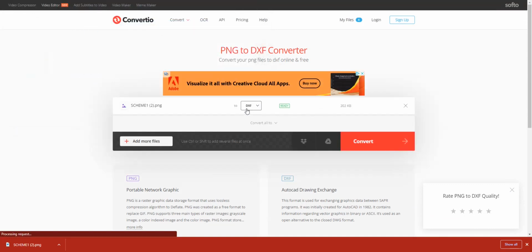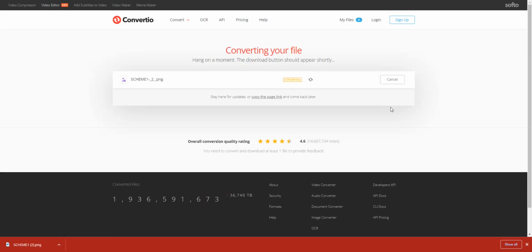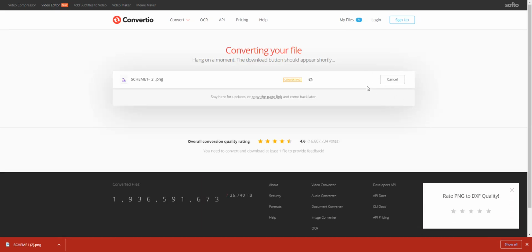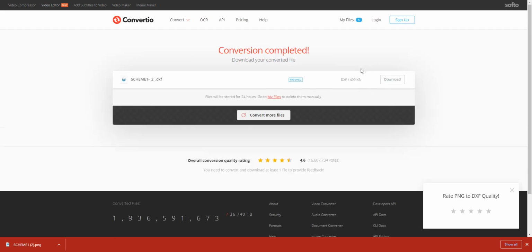DXF stands for Drawing Exchange Format, which AutoCAD uses. So we want to convert that. We click Convert, and then wait until the blue download button appears over here. When the blue download button appears, that means the file is ready for downloading. It is now in the DXF format, where we can use it for AutoCAD. Once you have the DXF file, you click the blue download. On the left side, it should now download.